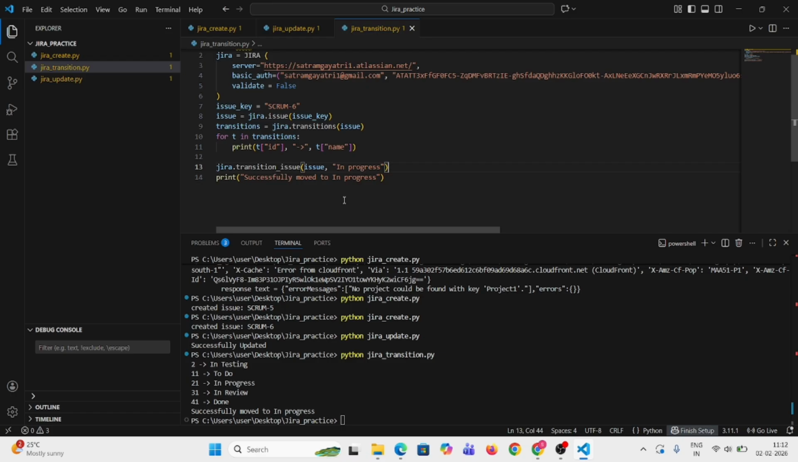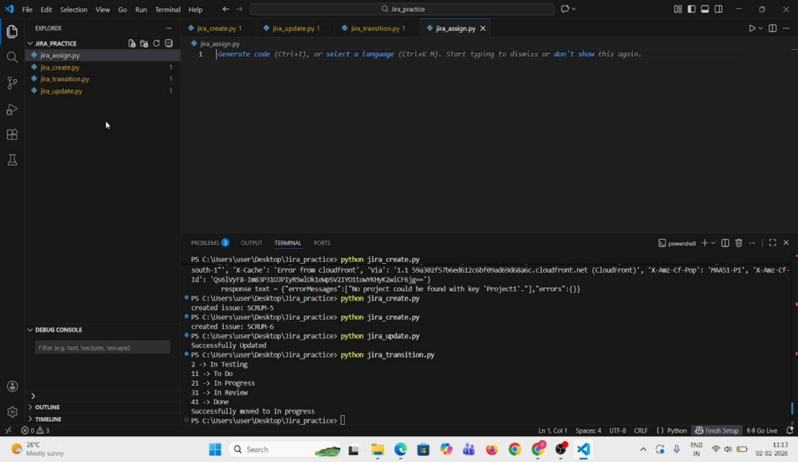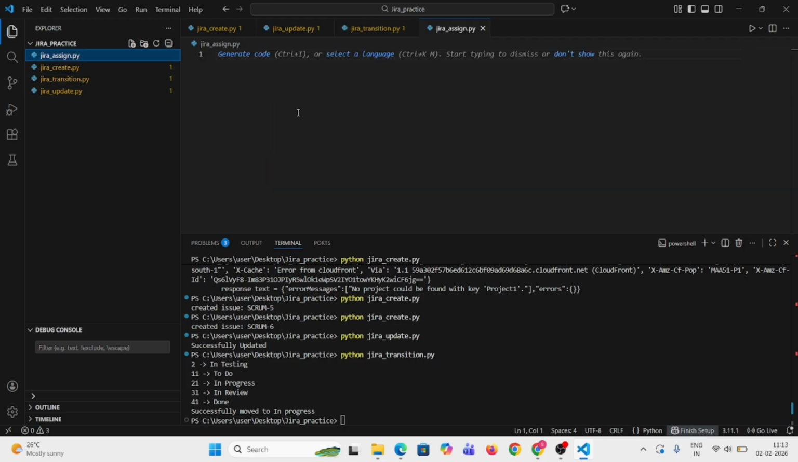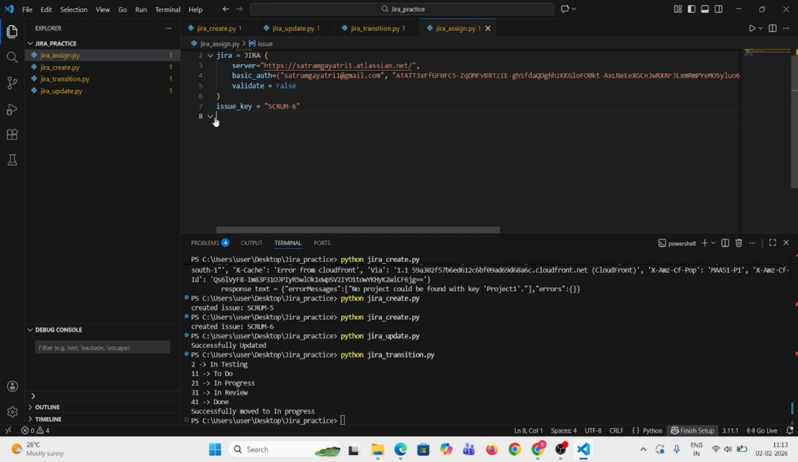After the transition, let us assign the issue to me or to somebody else. So, Jira assign dot py. Okay, I will just take this code and keep it here also. And I'm going to remove this part, since the issue key is Scrum 6 itself.